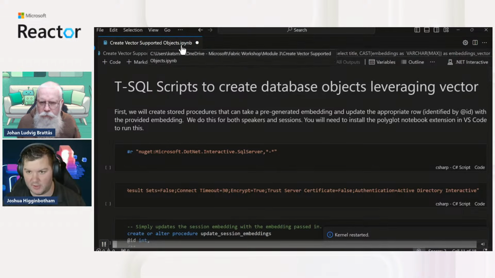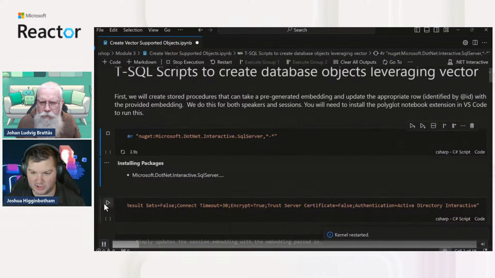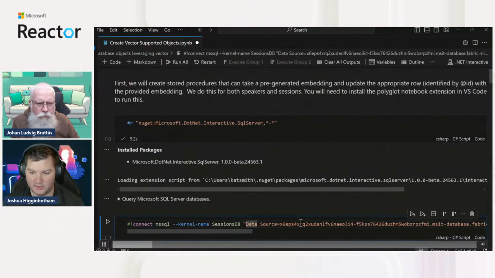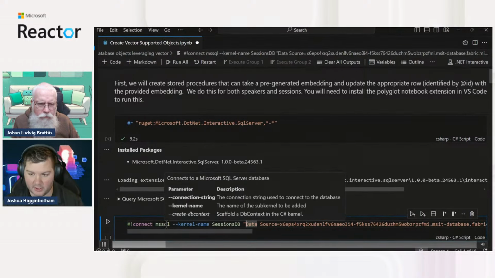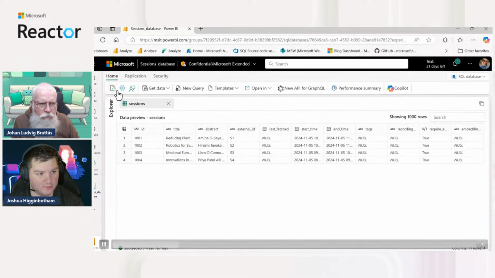So again, we have this notebook to create these vector supported objects in our database. We're going to first go out and install this package. So we're just installing the SQL Server package into our environment. We then need to connect to our SQL Server database. In this case, this is going to be our SQL database on Fabric instance. You see that it's just calling a connection and then passing in a connection string.